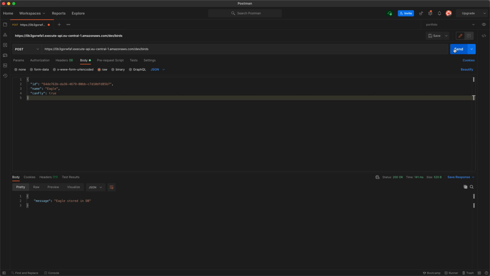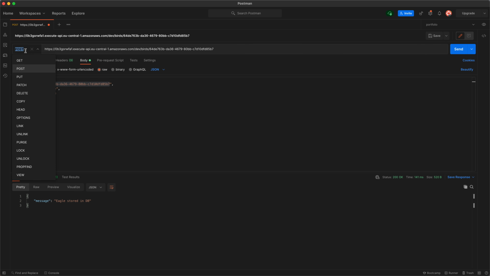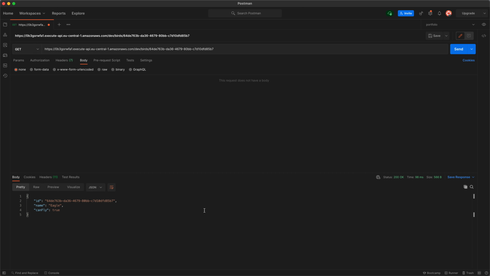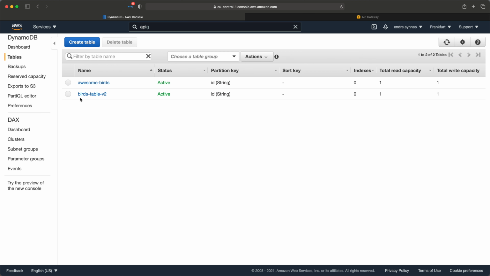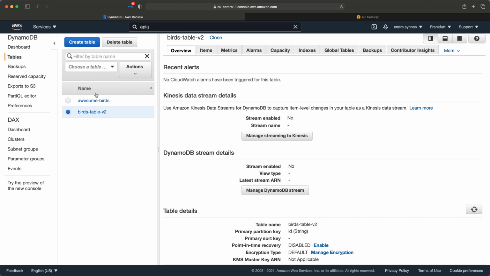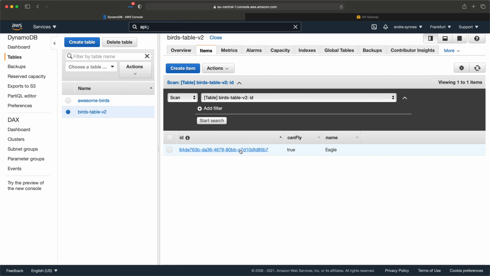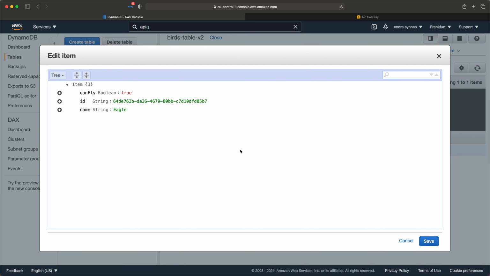And yes, the bird should now be stored in the database. To test this, let's copy the bird ID from the bird we just created and hit the get endpoint with that ID as a path parameter. And yes, we got the bird object in return. And to show you that this actually did connect to the correct DynamoDB table, we can go over to the AWS console, and here you can see that we have a new table, and inside this, we can see the object we just posted to our API.